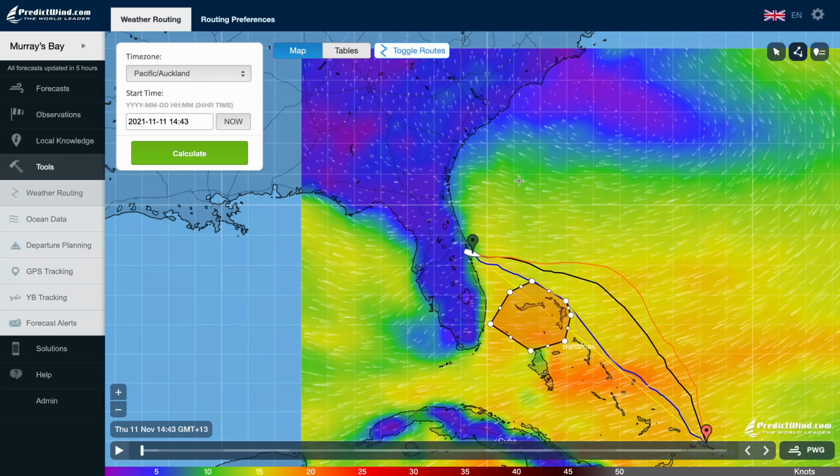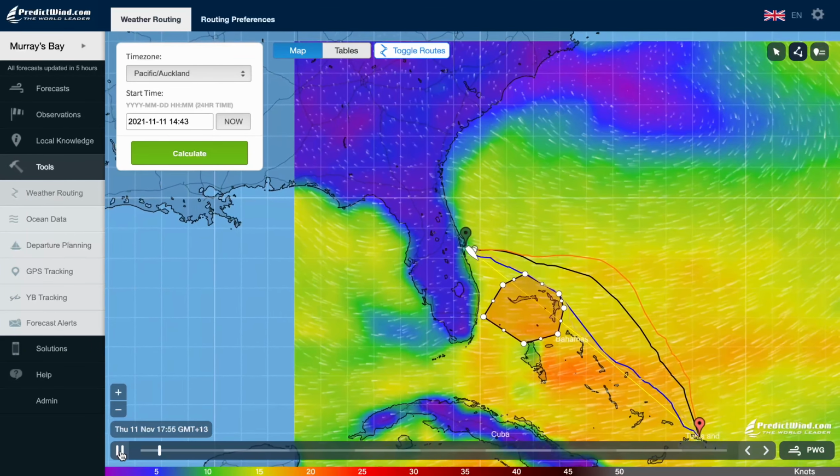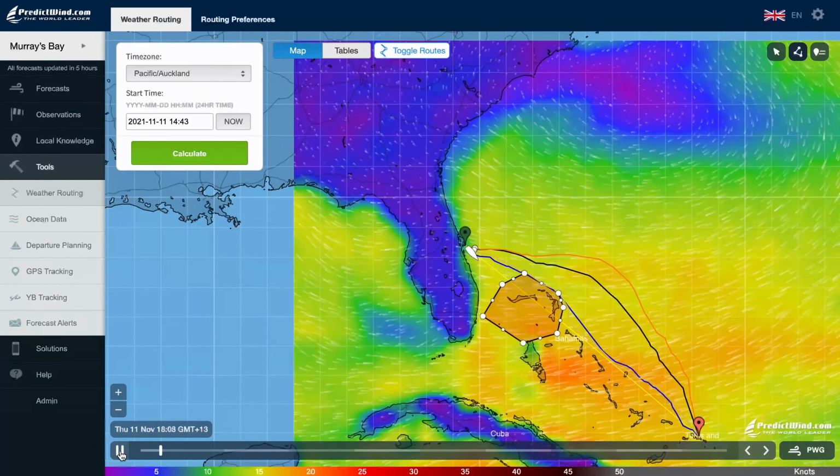To animate the routes, press the play button. You can also control the display with the time slider or the forward and back arrows. By clicking on any point on the weather route, we get detail for that point on the weather route.